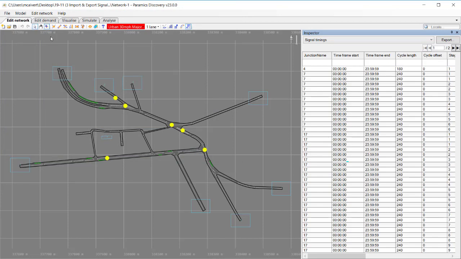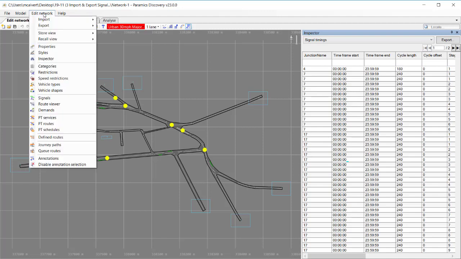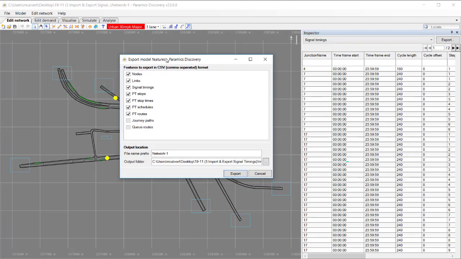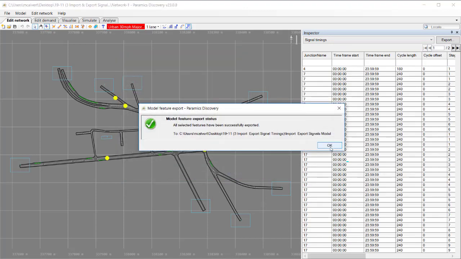I can also export them through the Edit Network menu. So Edit Network, Export. And there's various options in here, and we're going to go into these in a future video tutorial. But the one I'm interested in is features as CSV, because that's the format that the signal timings are in. So I'll export features as CSV, and I'll toggle everything off, leaving the signal timings, and export those.